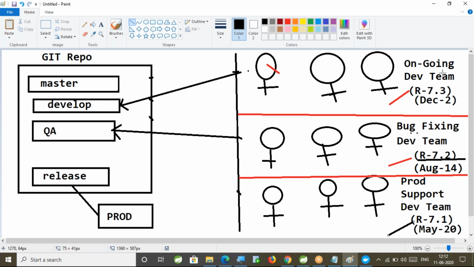So daily this 7.3 team will commit the code. There is nothing impacting QA, because QA code is already there in a separate branch. When we deploy the code to QA, code will be taken from the QA branch. Whenever there is a bug in production, that code will be changed in the release branch, and deployed to production from the release branch only. So these three teams are working on different branches.